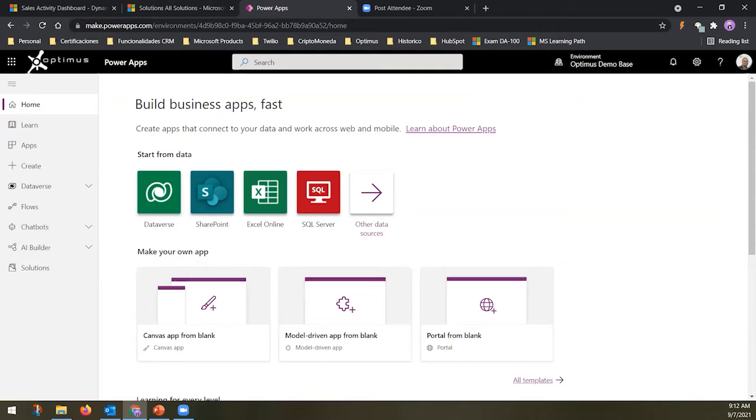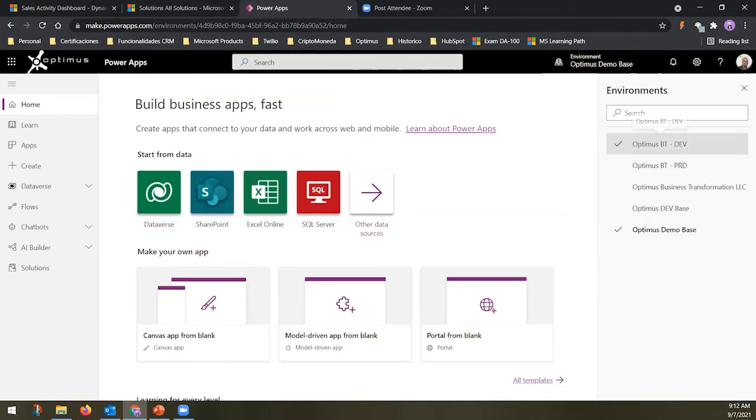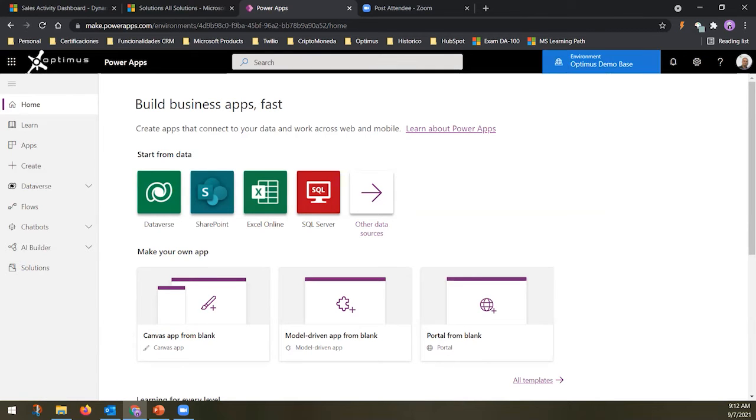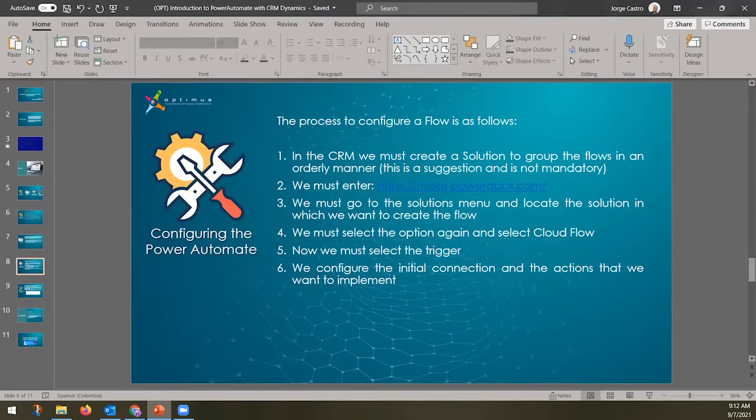The next thing that you need to do, of course, depending on the number of environments that you work with, is to select the environment that you are going to be working in. In this case, I'm working in Optimus Demo Base, but as you can see here, I have Optimus Demo, Optimus Production, Optimus Dev Base, and Optimus Demo Base. So you need to be sure that the environment you are working on is the selected one. At the moment, I'm going to be working in Optimus Demo Base, and I'm already in make.powerapps.com.